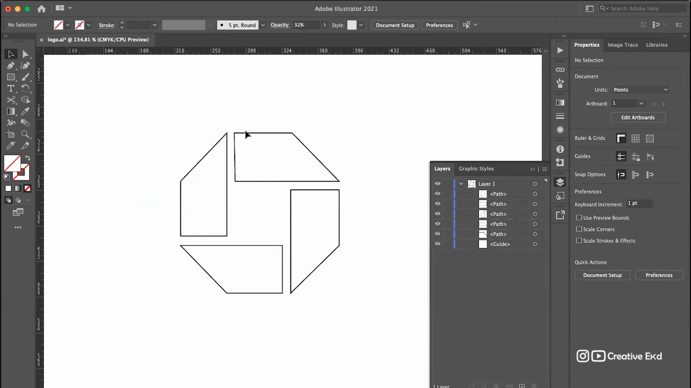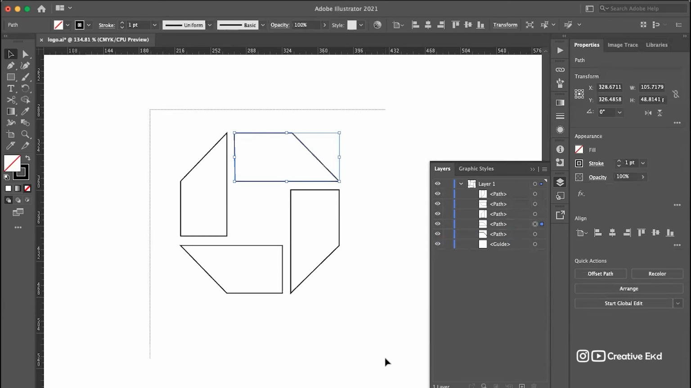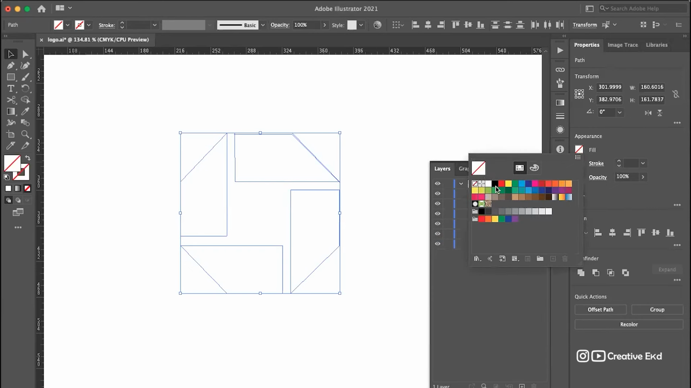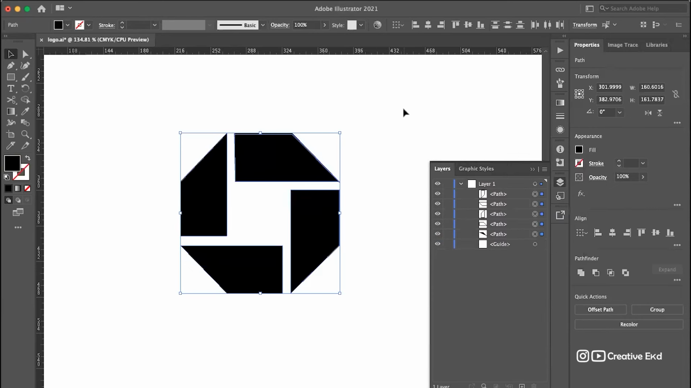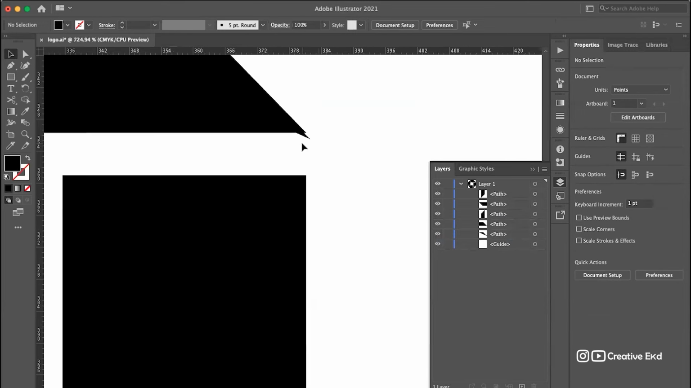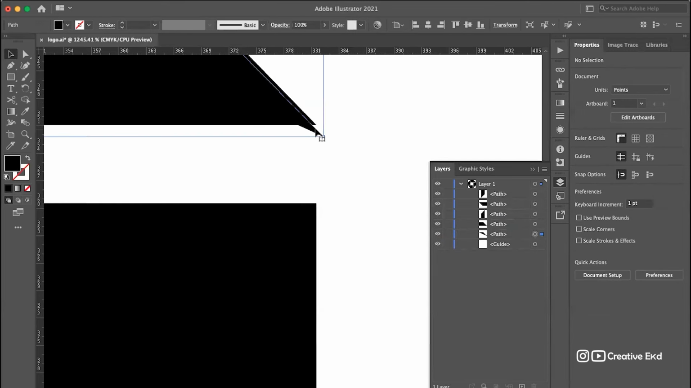So what you want to do next is to fill this shape. You can highlight everything, you click analyze, you remove the stroke, then you fill it. You can fill it with black. Most times I like starting with black. So you can see what we have.